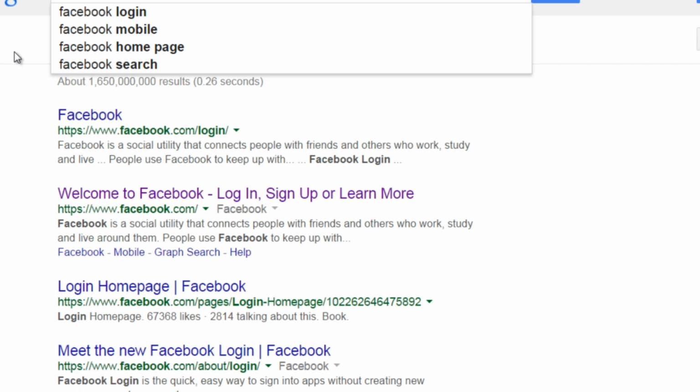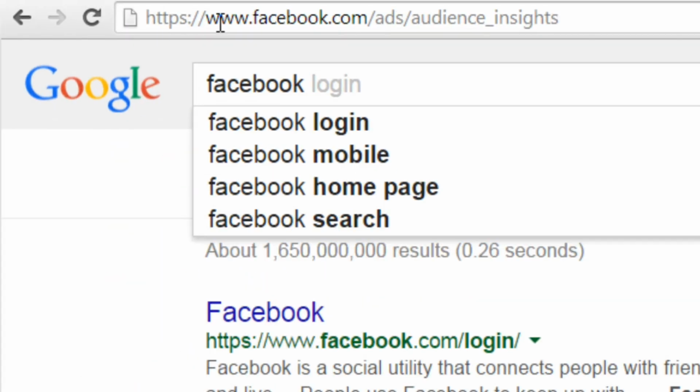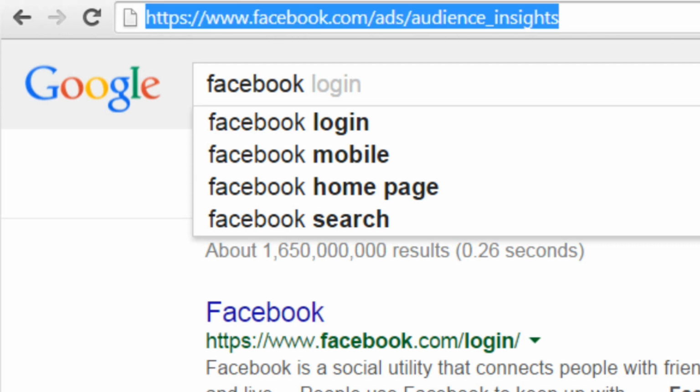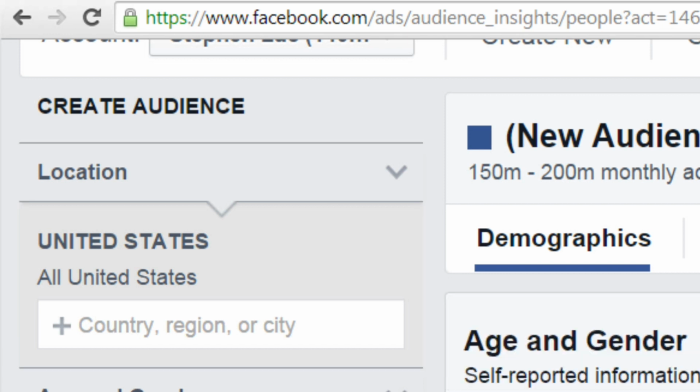And the next thing is to try out Facebook Audience Insights. The way that you get to the site is by going to www.facebook.com/ads/audience_insights. If you need to pause this video so you can type that in, go ahead and do that now. And when you go to the site, this is what you're going to see. So you obviously need to have a Facebook account. So you log into your Facebook account, and this right here is what you see.